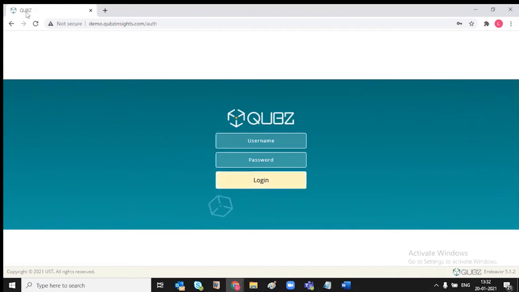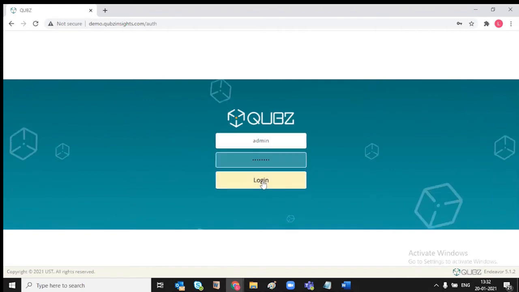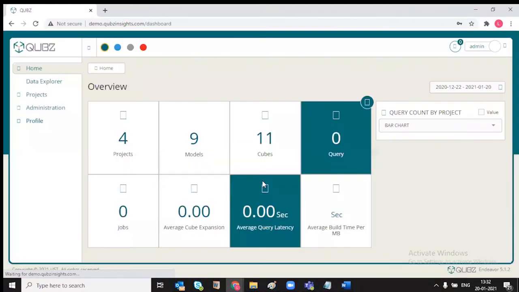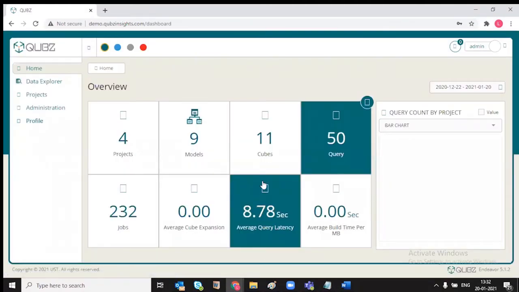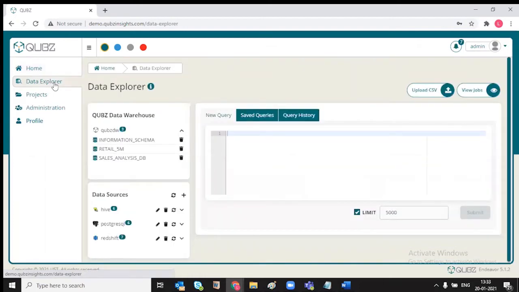To configure and explore data in QUBZ, let's log in as an admin user. To access the Data Explorer screen, click Data Explorer. The Data Explorer screen appears. All the data warehouses configured in QUBZ and available data sources appear in the left panel of the Data Explorer screen.